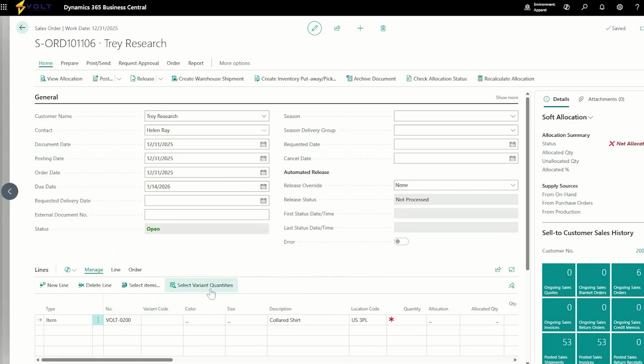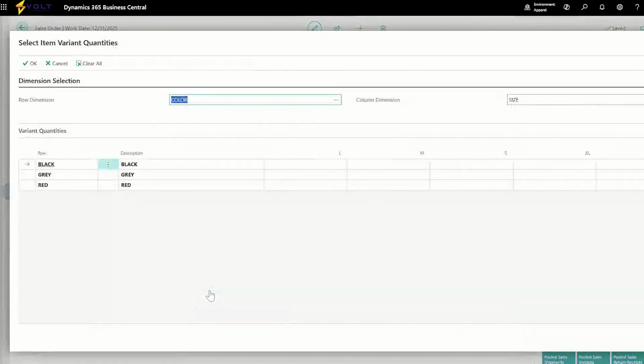So what we've done is we've added the select variant quantities feature. And now what this has done is it's built out an actual matrix for me showing our different colors and then our different sizes as well. From here, all I have to do is put in the quantities that I'd like to purchase. So we want 10 of the large and black. We want 15 of the medium and gray. We want 20 of the small and red. We want 15 gray extra large, and then we want 20 of the extra small in black.